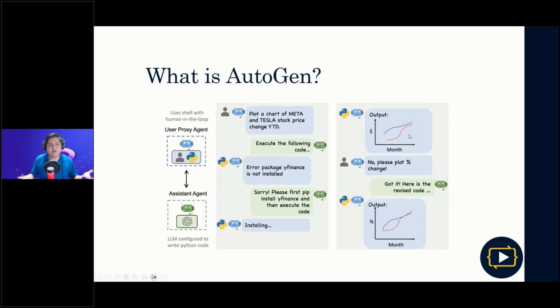But as we are writing different queries with the agent, as we are having the conversation, we can manipulate the different outputs so that the agent can modify the output. For example, the user proxy agent says, no, please plot percentage change. And the assistant agent says, got it, here is the revised code. And we basically have this new graphic with the information that we obtained from the assistant agent.